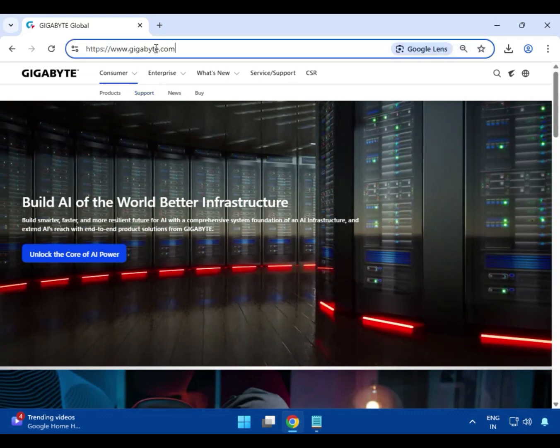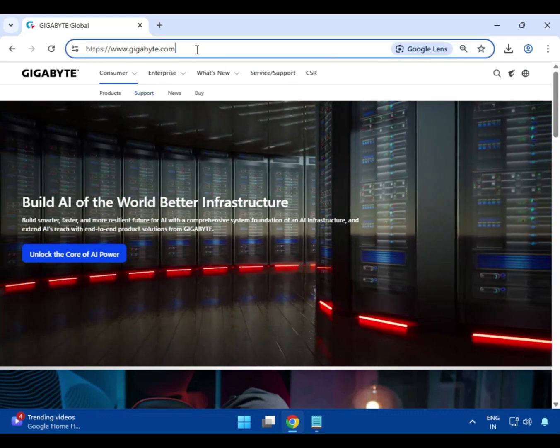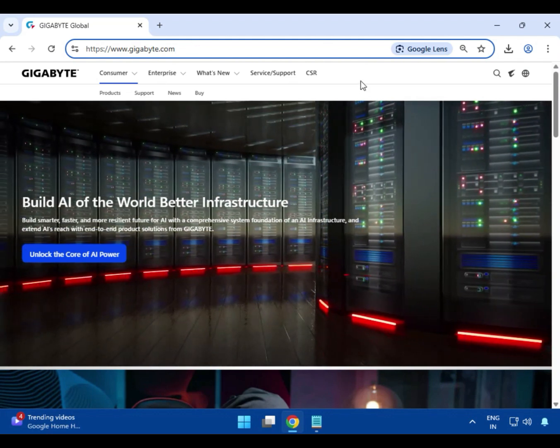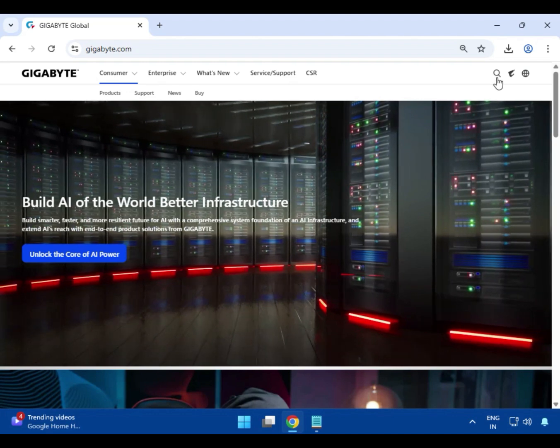So first you have to go on this site www.gigabyte.com. This is the official website, so you can download any Gigabyte device's driver. After that you can see in the right hand side a search icon. Just click on it.